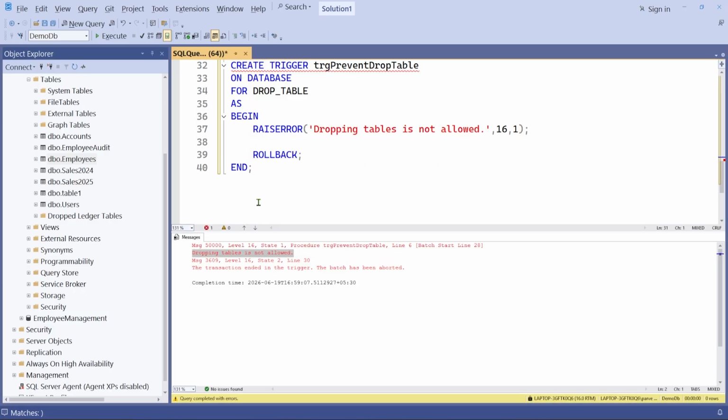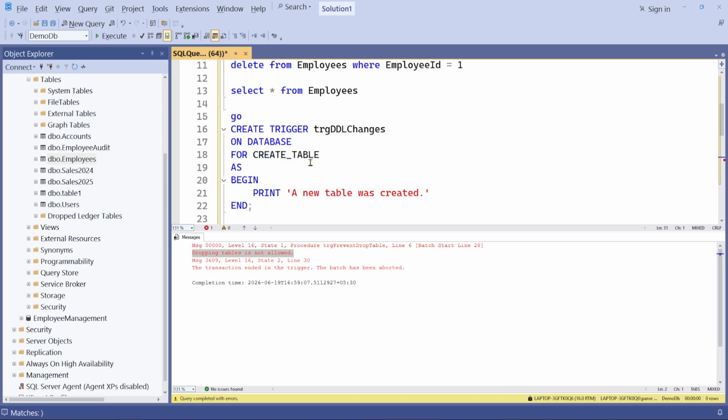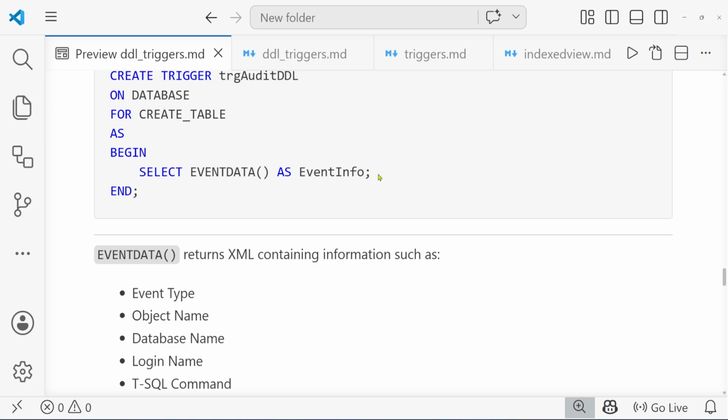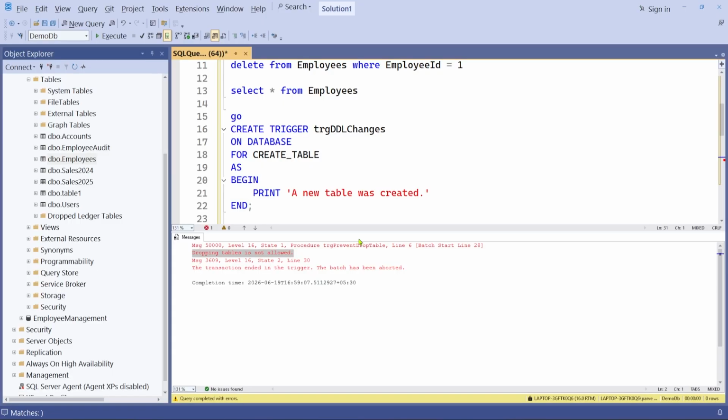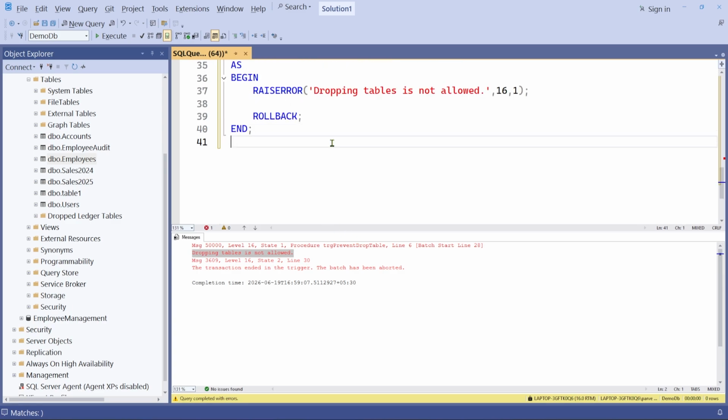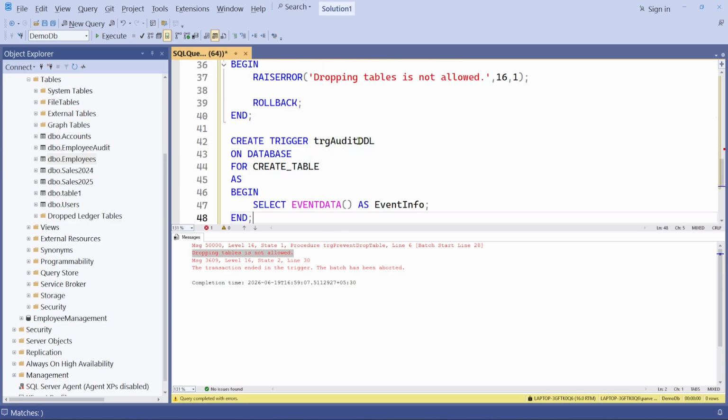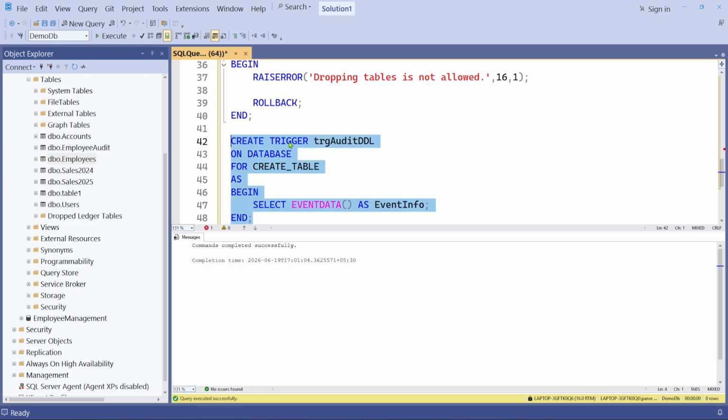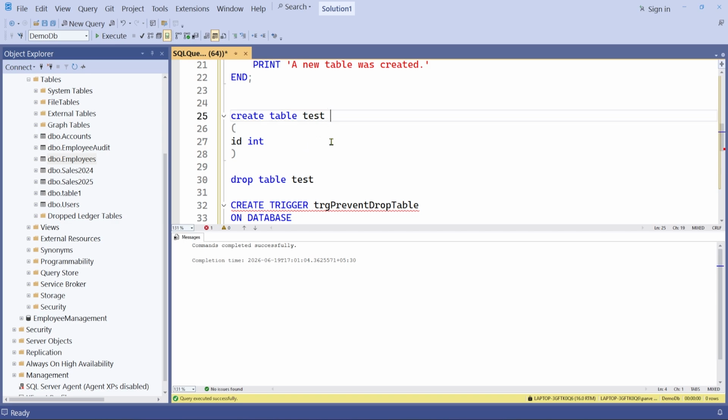So let's modify this trigger here, DDL changes, and let's put this statement here. Or do one thing, let's create this as a new trigger. So I'm creating this trigger here, trigger audit DDL, and I'm creating this on the create table operation, and I'm also creating this at database level. So let's create this trigger. And now let's try to create a table. I'm creating this test one table because we already have a test table. So I'm creating a test one table.